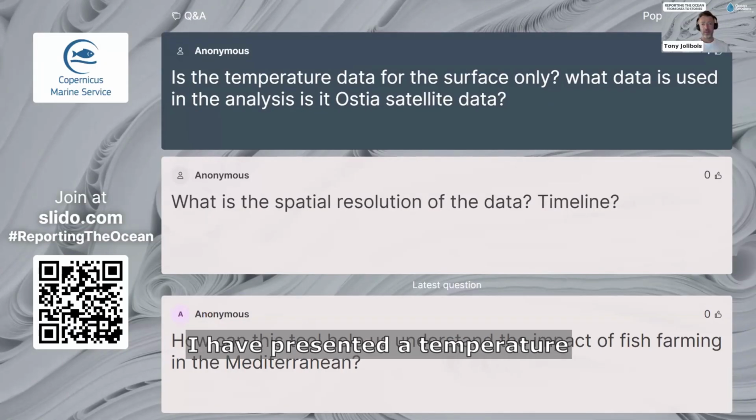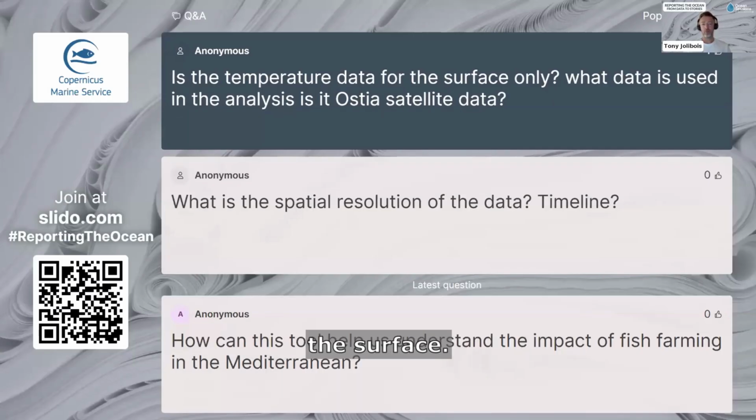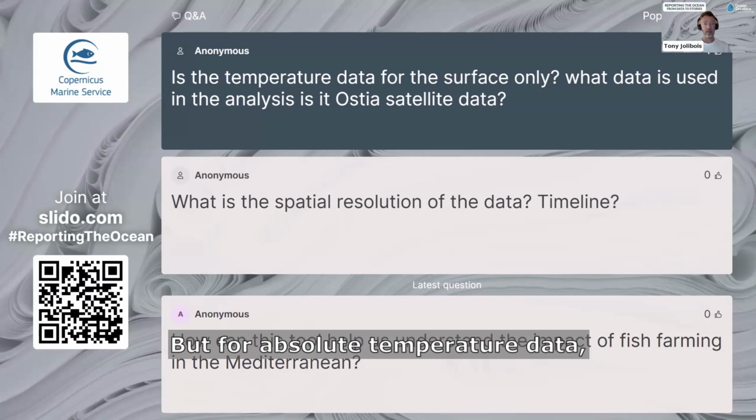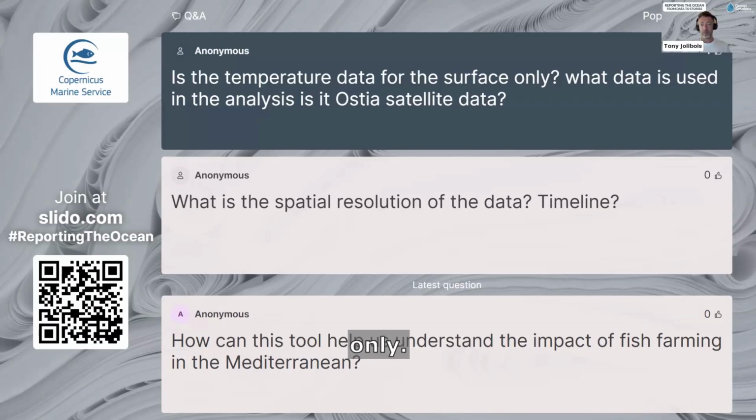So I've presented the temperature anomaly that is calculated only on the surface, but for temperature, absolute temperature data, we have 4-dimension data, meaning longitude, latitude, depth, and the time. So no, it's not surface only.